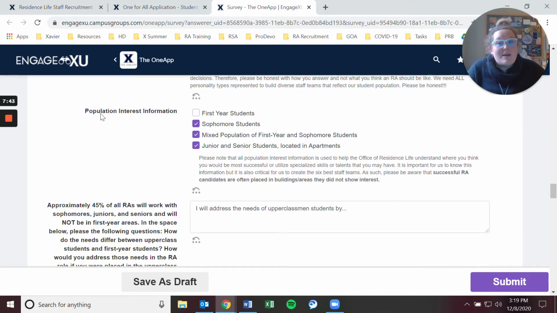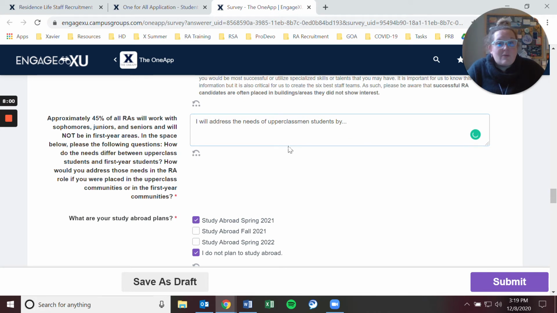Next, you're going to do population interest information. So please click all of the populations that you are interested in working with. We have RAs in all different types of areas across campus, and so we want to know what you're most interested in. Next, we are going to ask another question.